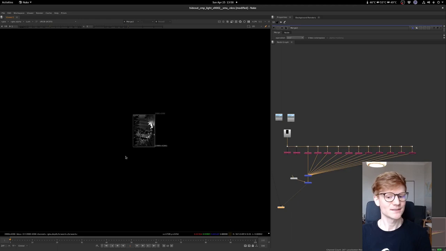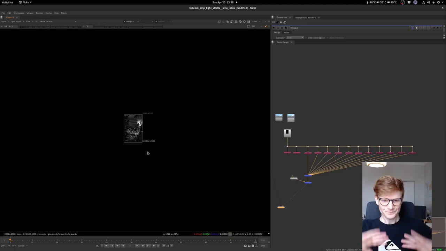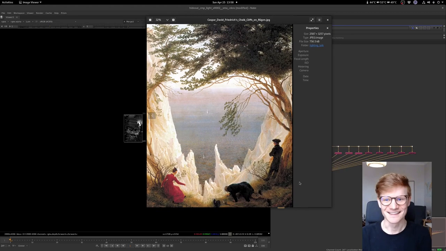For example, the leaves in the foreground are pretty dark, and this is good because we want to have this layering, right? We want to have the leaves in the foreground that are dark, kind of acting like a silhouette cutout, then the main actors, the characters, and then the background. Another little image here, again, Caspar David Friedrich.